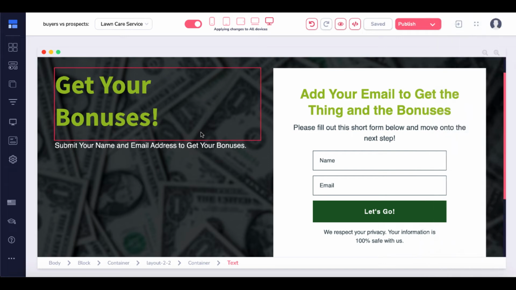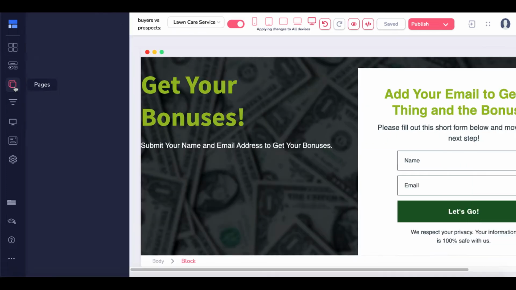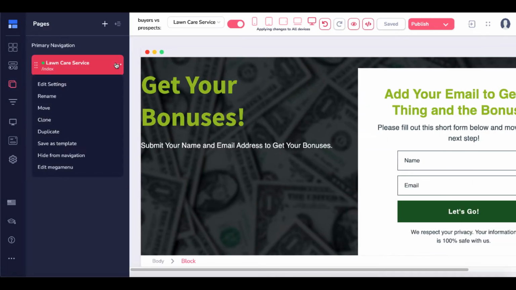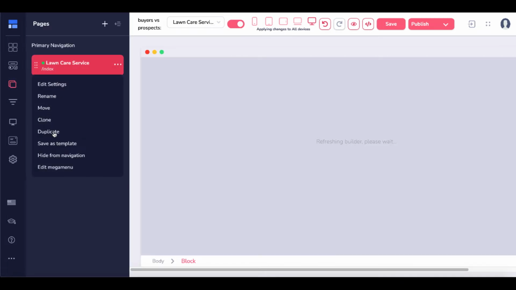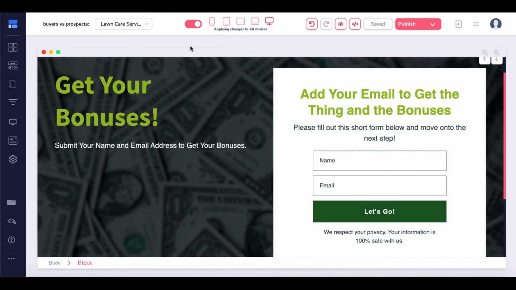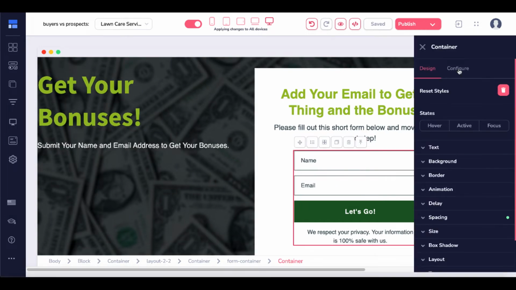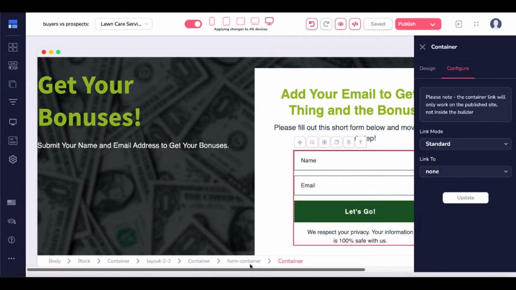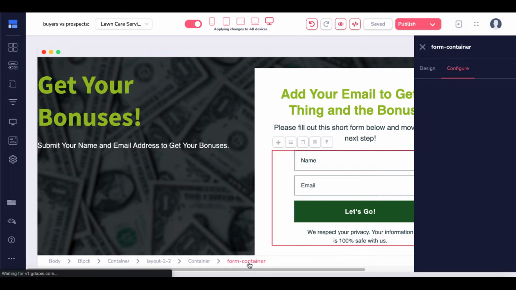And we're going to take a look at doing that right now simply by going back to groove.cm, and inside Groove Pages, we're simply going to go under that page and we are just going to duplicate this page. Once that page is duplicated, we have a copy that will refresh in the builder. Now what we want to do is change this to configure the form or the form container down here in the breadcrumbs.